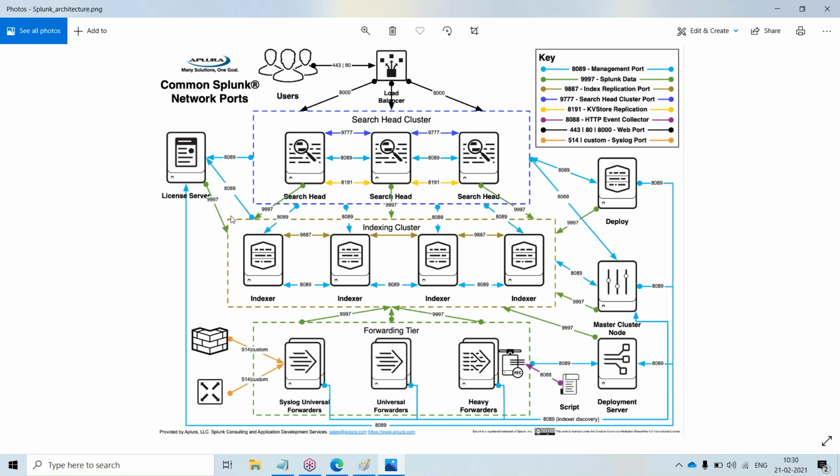Splunk will have multiple components. This is the indexer which I told you. This indexer will get the logs from your source system. The indexer is a component which will get the logs from your source system.